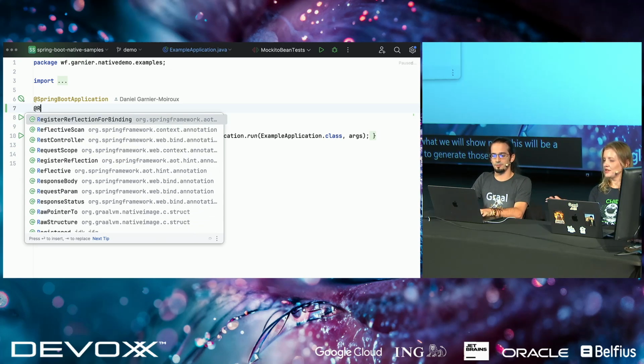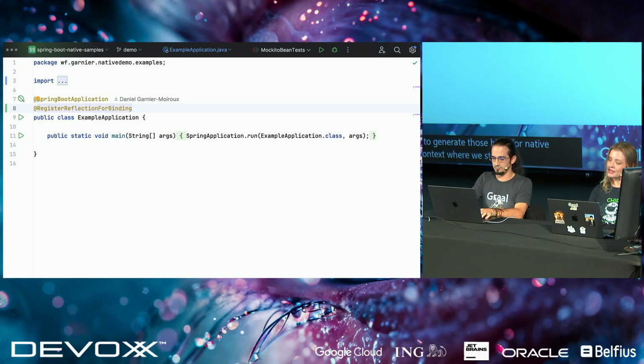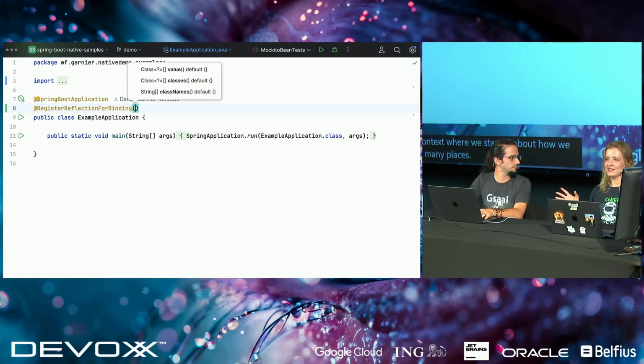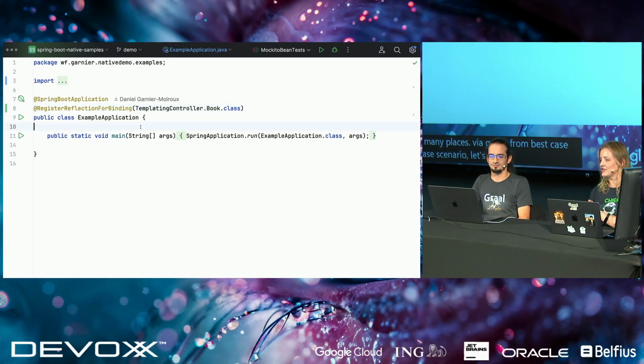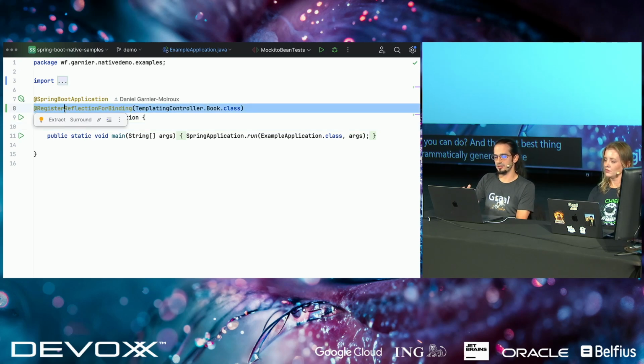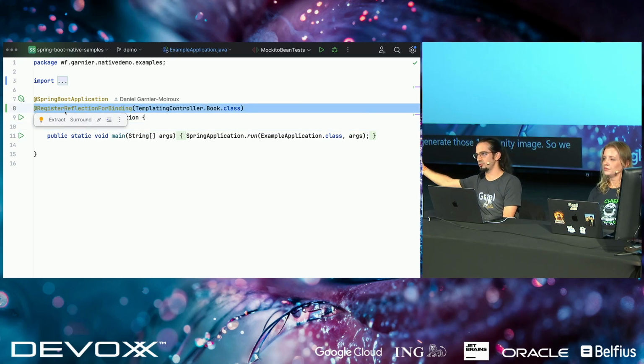For the context where we said we will break things in many places, we are going from best case scenario to worst case scenario. Let's say you have some reflection that needs to happen, and it's not a library that has a config, or there is no config on GitHub. So what is the next best thing you can do? The next best thing you can do is programmatically generate those hints for native image. So we register this, and then the AOT compiler will make the JSON for you.